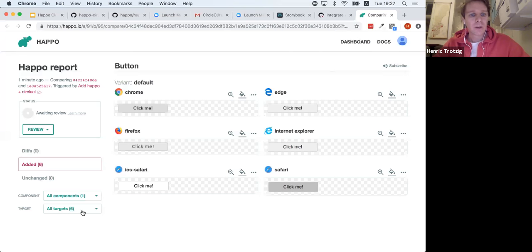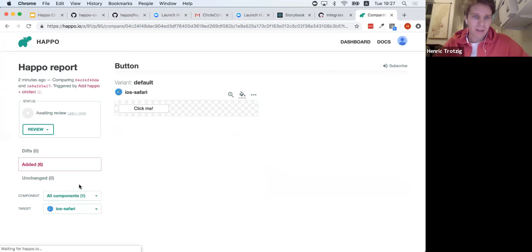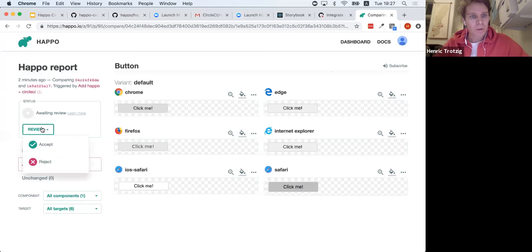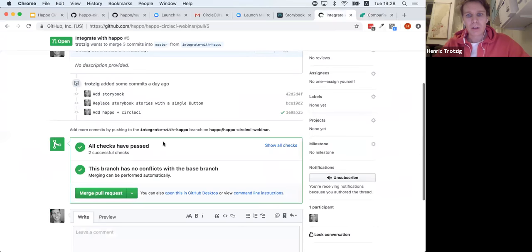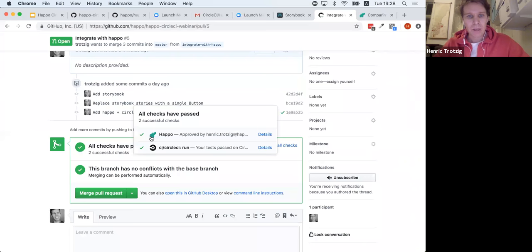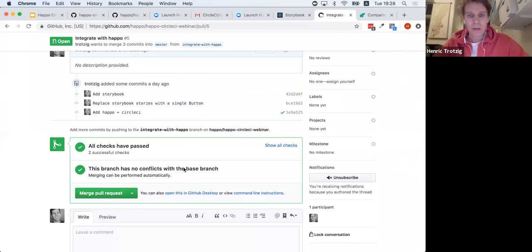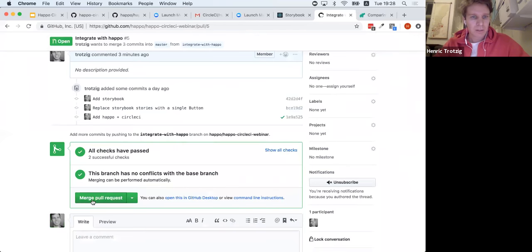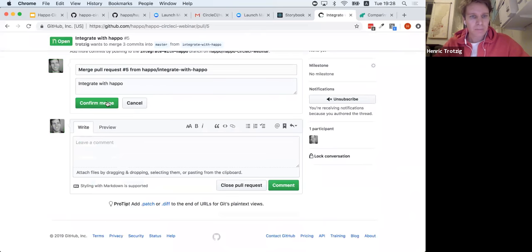And then we can also do things like filter by browser. We're not going to do much of that right now. But once we find that these screenshots look okay, or this comparison looks okay, we can hit accept here, and that status is going to get cross-posted back to our GitHub pull request. So this is now all green, and it says approved by the person who hit that accept button. So this is now cool to merge. So I'm going to merge this.